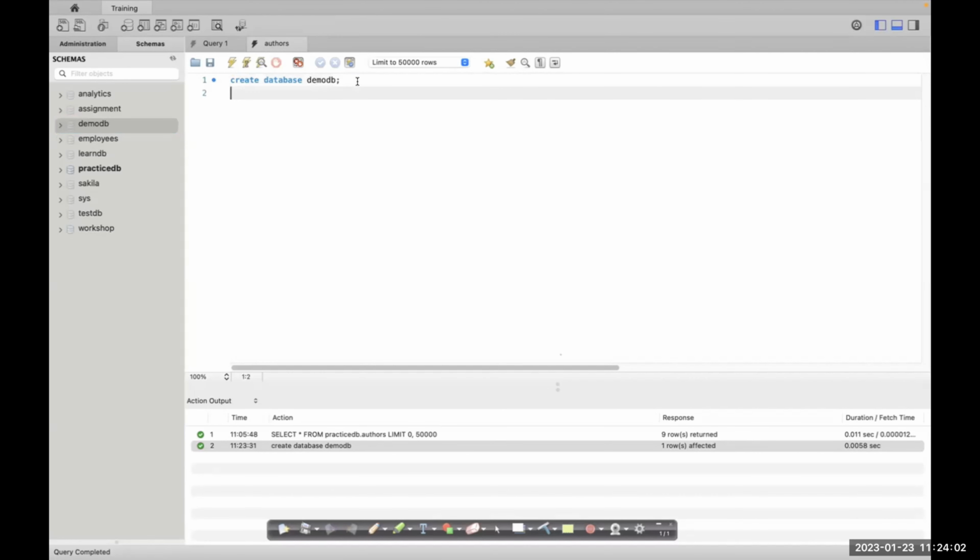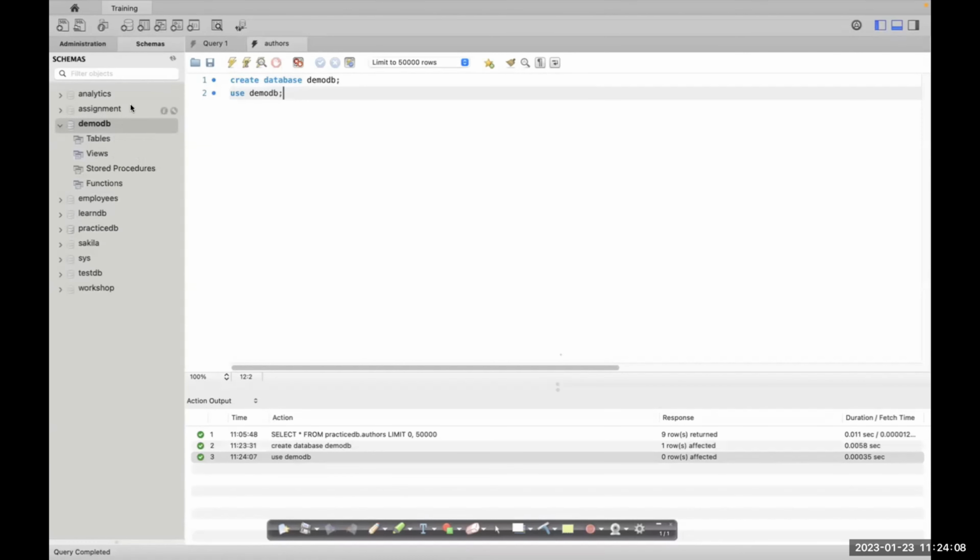Then you say use demo DB, semicolon, Control Enter. Now you can see demo DB becomes highlighted. That means you are working in this database, right? Can you do these two things and tell me? Yes, ma'am.